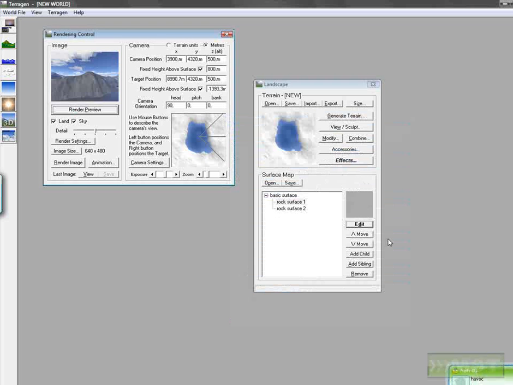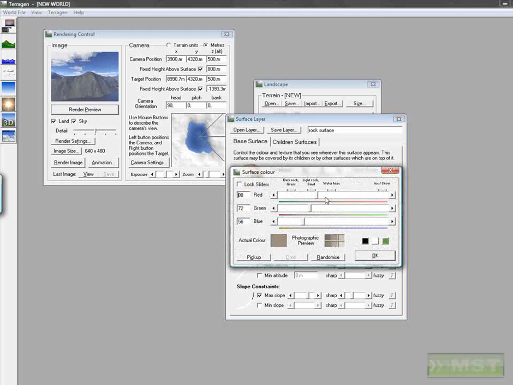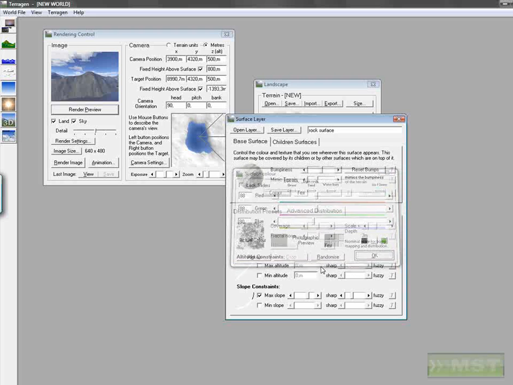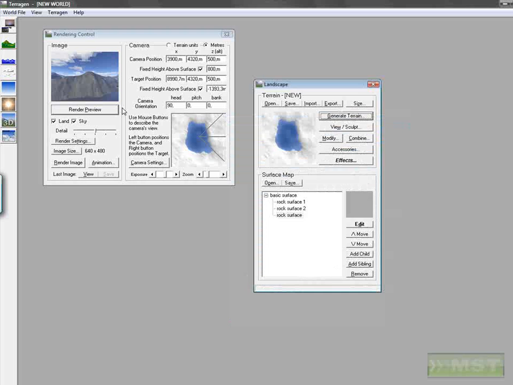So next we have to add another surface, and that's rock surface 3 to get more details in our texture. So also change that color, and I want to make it a little bit brighter. So I think that's looking good. And change coverage, fractal noise, and uncheck max slope.